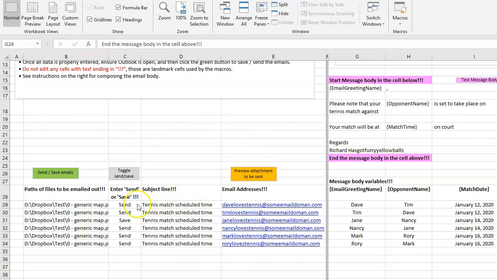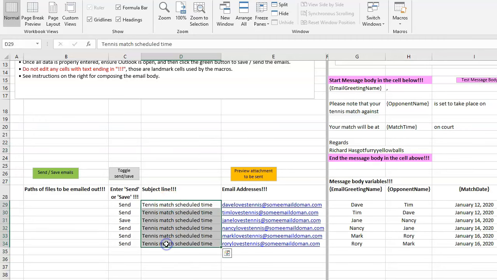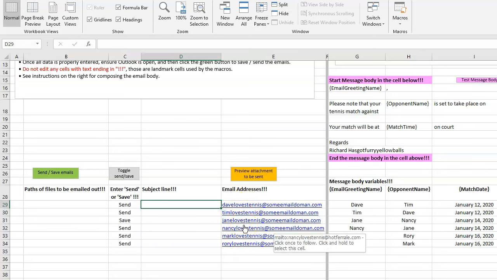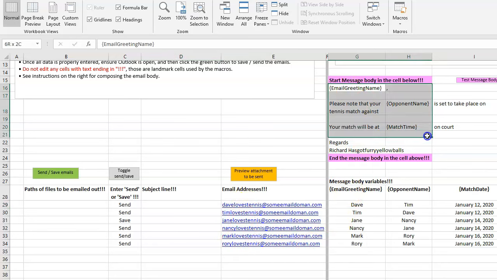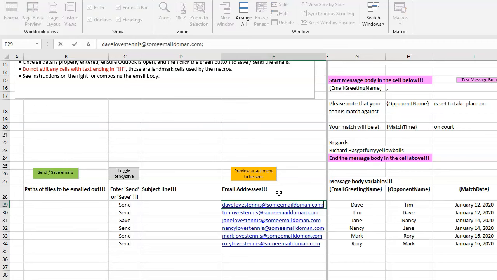First of all, attachments are optional. If you didn't want to send out any attachments, you could just leave this area blank and it'll still send out the emails. Secondly, the subject line is optional, but it will give you a warning message if you don't include the subject line. The send save data is not optional. You have to specify those, and of course you have to specify recipient email addresses. The message body is not optional. You have to have at least something in the message body, but it could be very short. And you can specify multiple recipients, and you should separate those with a semicolon. So you could have another email address here, whatever it's going to be.